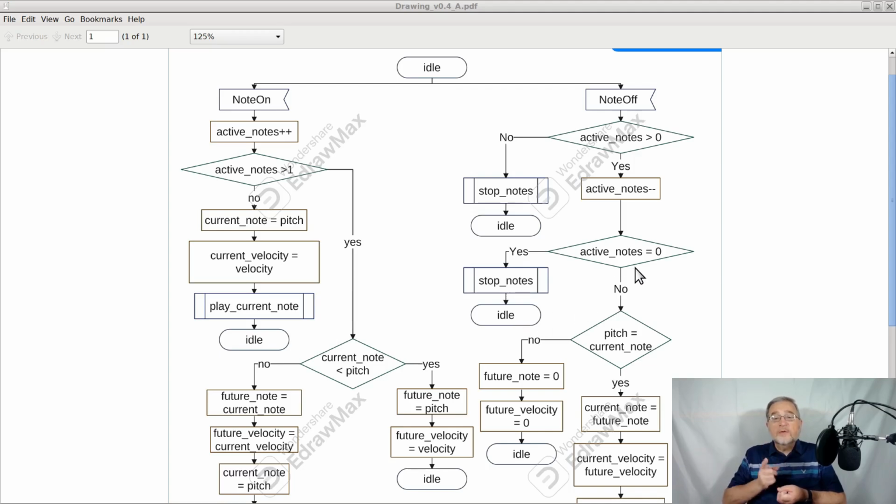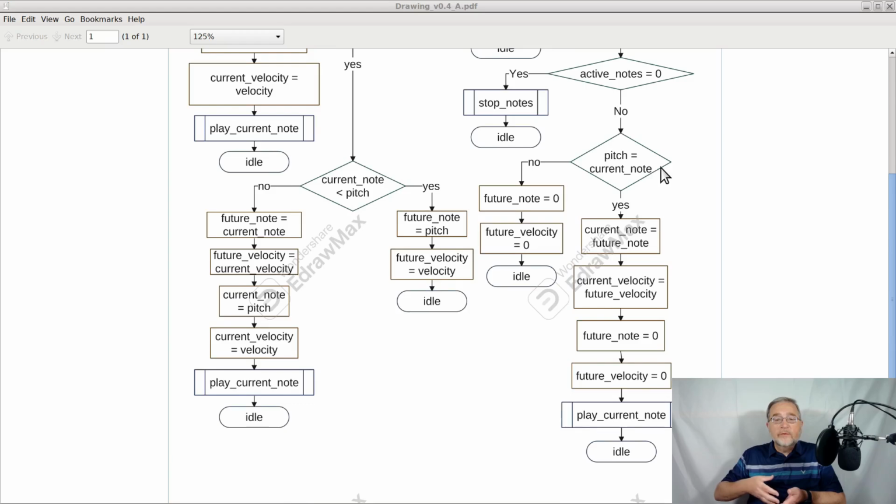If the value is not 0, then we will have to make a decision on which note we have to remove and which one needs to be played. We therefore check if the pitch of the note to be stopped is the one of the note being played.